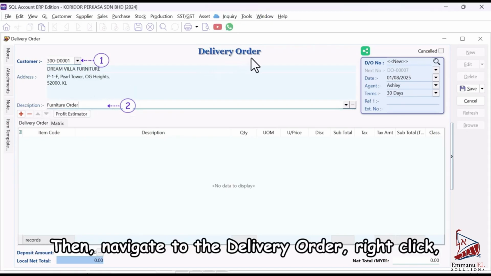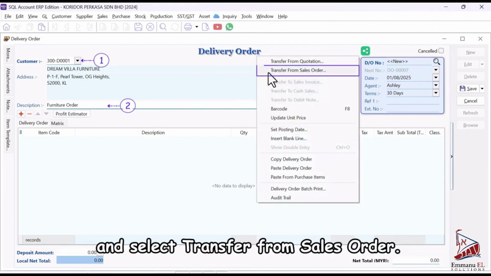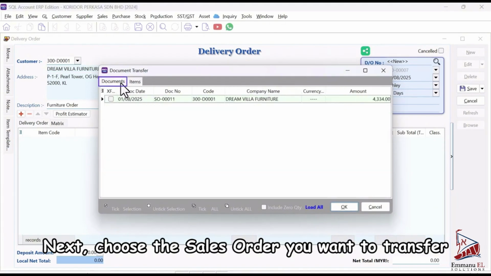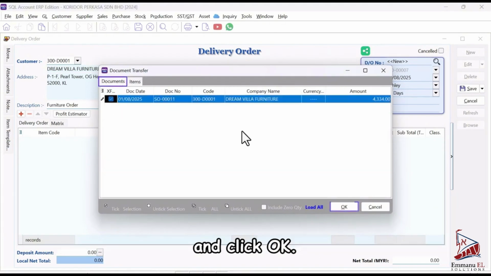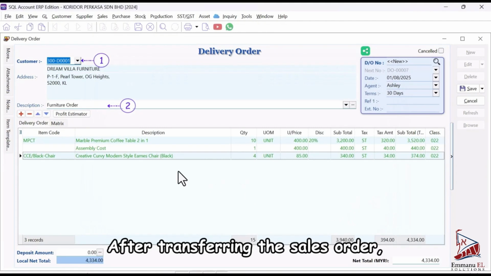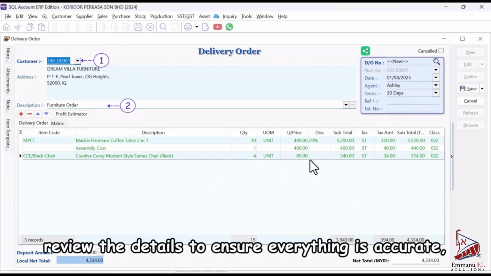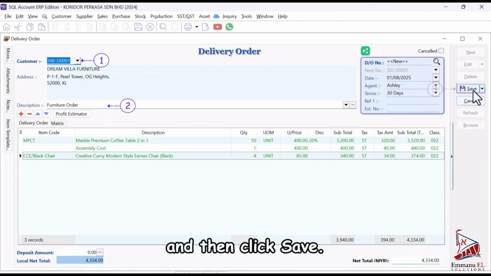Then, navigate to the delivery order, right-click, and select Transfer from Sales Order. Next, choose the sales order you want to transfer and click OK. After transferring the sales order, review the details to ensure everything is accurate, and then click Save.